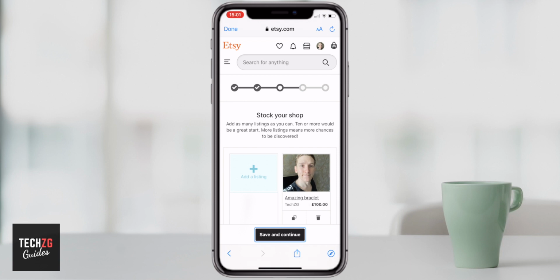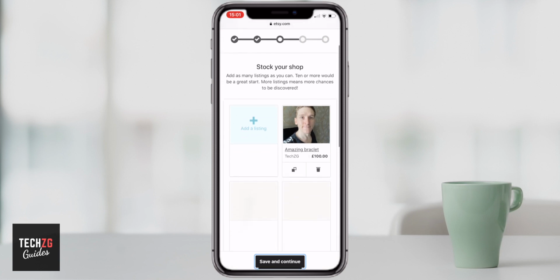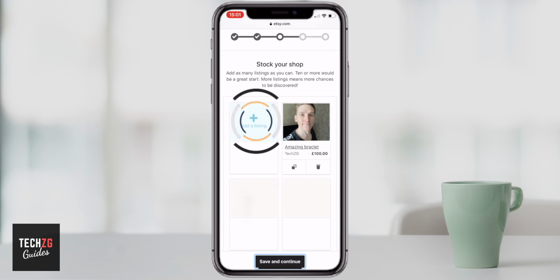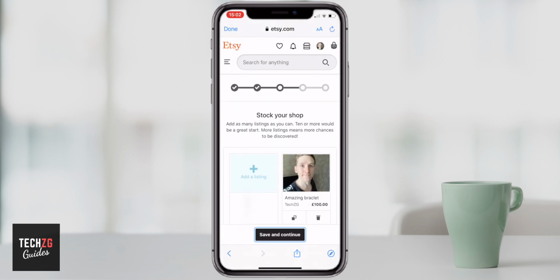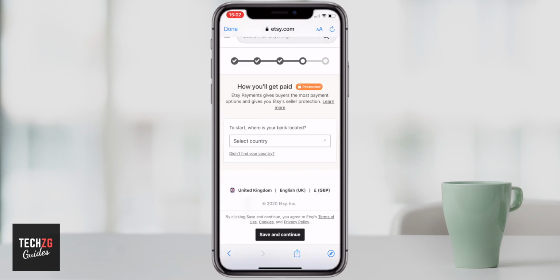So do exactly the same thing again for another product. You can just press the add listing option and go through what we've just done with a second product. If you are happy with that one item or the others, or when you're finished, again, just press save and continue to move forward.